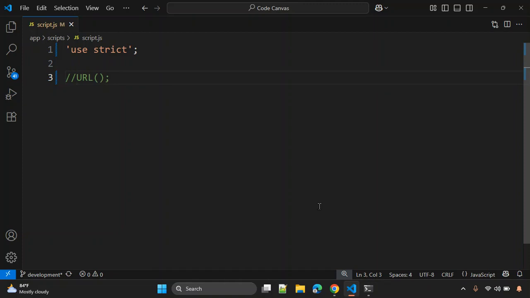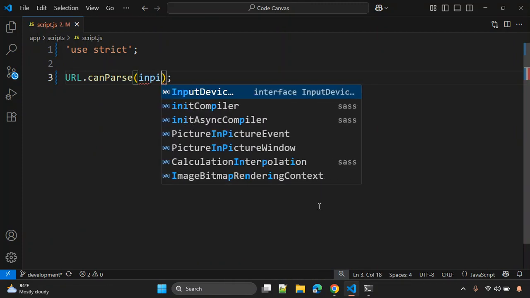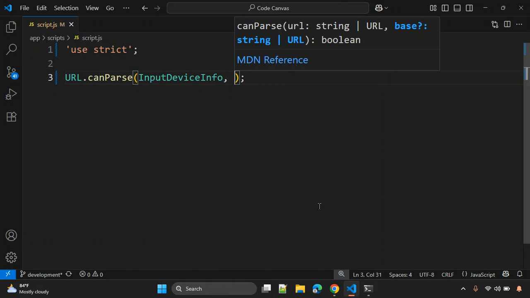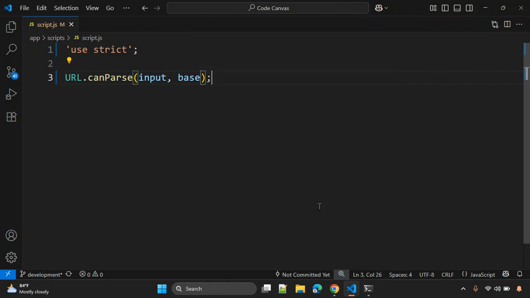So what's the syntax? The syntax is URL.canParse, where the first argument is the input string, that is the input URL, and the second is the base URL. So this function takes two parameters: input, which is your URL string, and an optional base URL. Let's see one actual example.